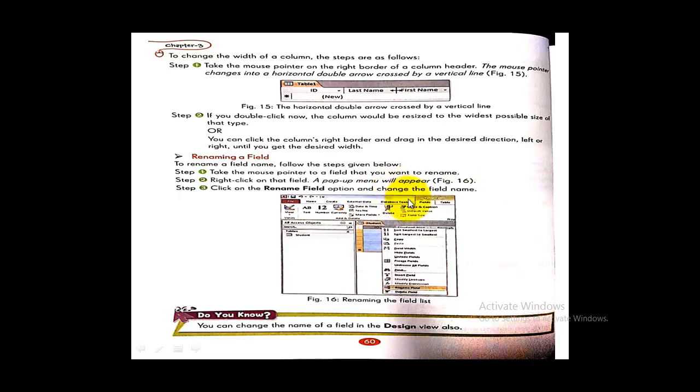It's very easy. It's just like renaming a file in your computer. When you right click on the file, a pop-up menu will appear. Then from there you can go to rename, and you can rename a file. Like that you can rename a field also.